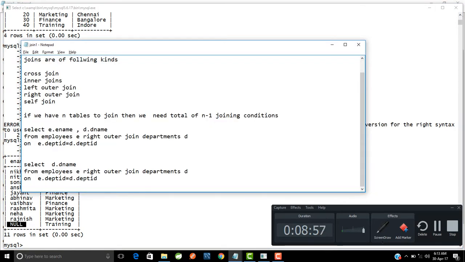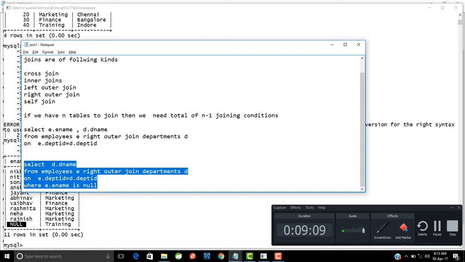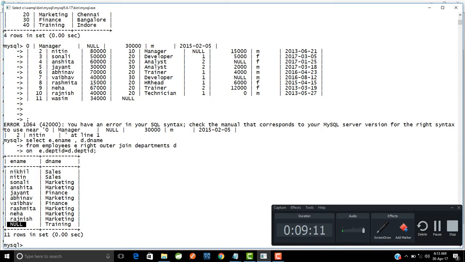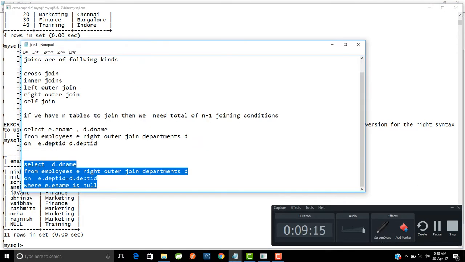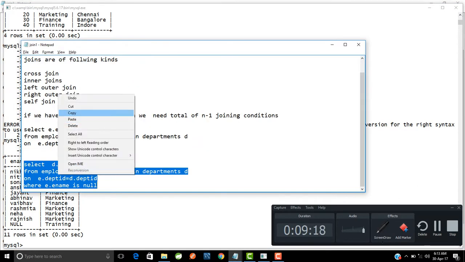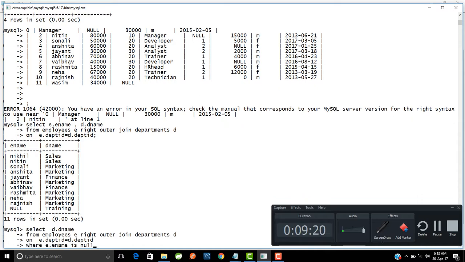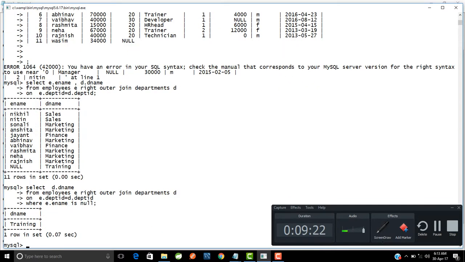So with this, what condition can I write? Where e.ename is null. If I copy it and run it, you will find there is one department, the training department, in which no employee is working. So in this way we solved this problem.